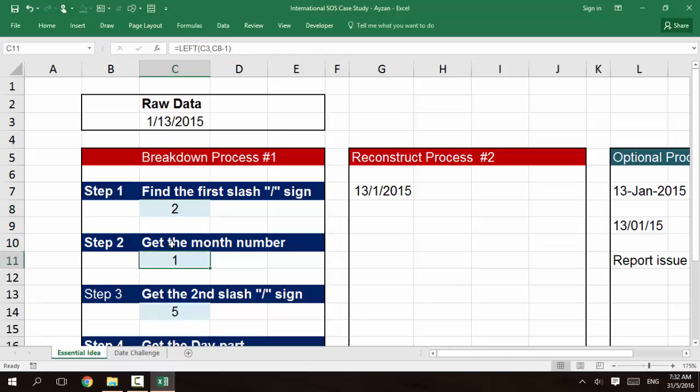Then we get the month using the left function. The left function reads from the left. We want that one digit. How do we know this is one digit? Because we use the slash position, 2, divided by 1. Let me see, we're going to fix this later. I think there's a bug there.